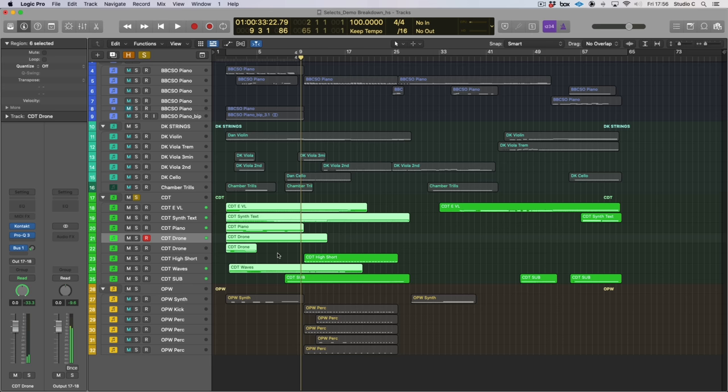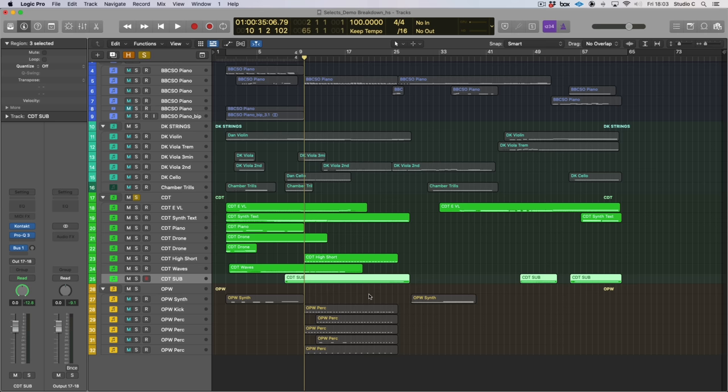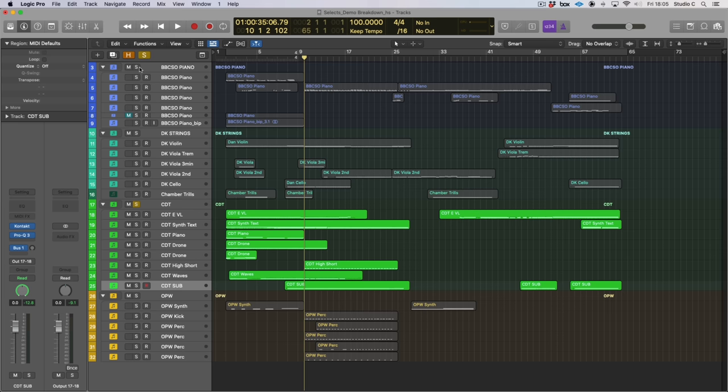I also had a sub coming in at this point, which is from the same library. I just had to shorten the release so the notes don't cross over. The synth section was the first place I started looking to see whether I can scoop out any frequencies, just because it accumulates fairly quickly, layering so many different sounds. This is what I had so far with the piano, so let's have a little listen.